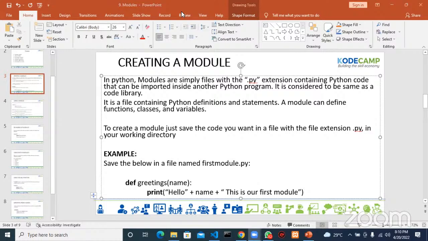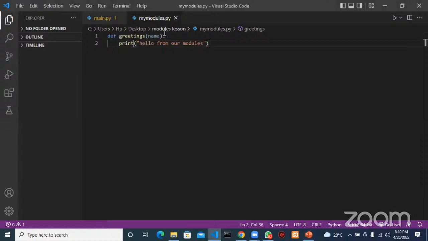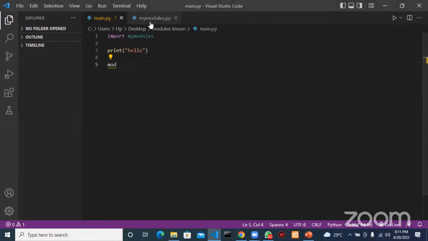So now we've created our module here, and in our module file, we have a function called greeting. This function takes in an argument. Now we've imported our module into our main file. Remember, this module must be in the same file directory with your main file.